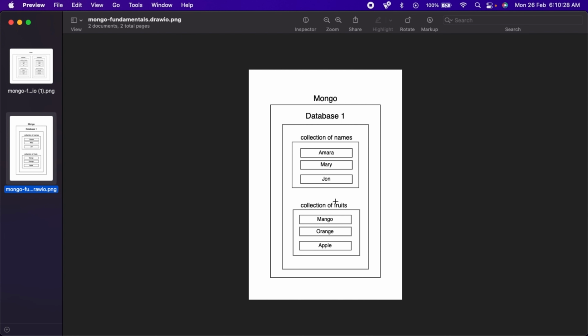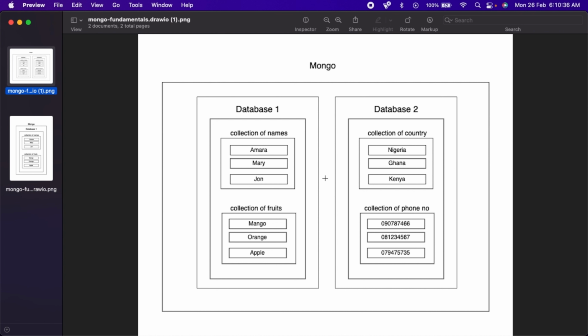So basically, the idea is that you can choose to work on some project that deals with data of names and fruits today. Then tomorrow you can choose to work on data that deals with country and phone number. So rather than just dump our entire database and all the data sits in there, Mongo allows you to create multiple databases inside one Mongo instance.